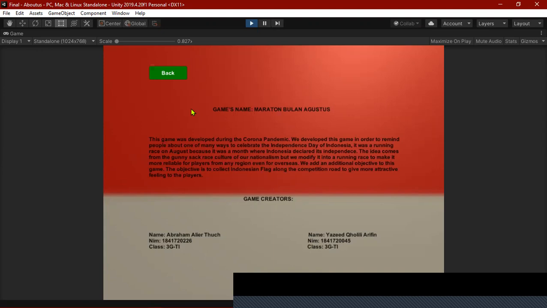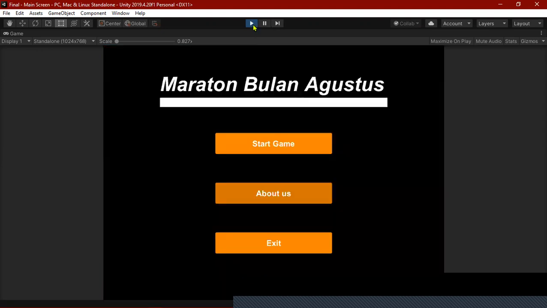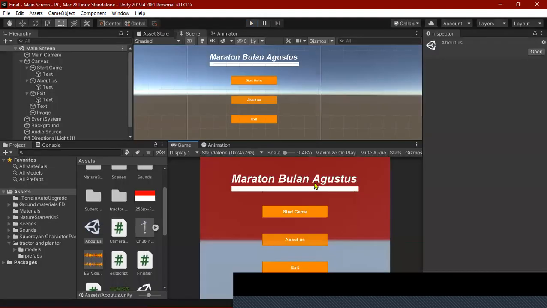The game creators are two of us, Abraham and Yazid, and we also put our names and the class. You can also click the back button and it will take us to the main screen. Now we are back to the main screen. When we click exit, it will exit the game, but we are not exiting now because we still need to explain more details.